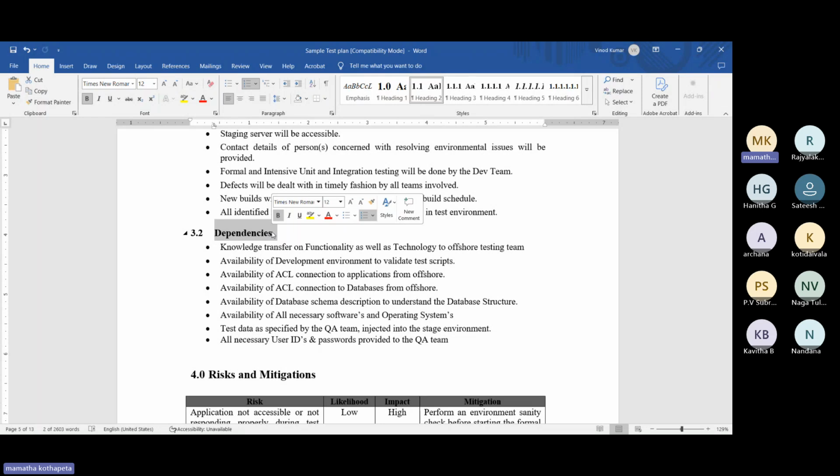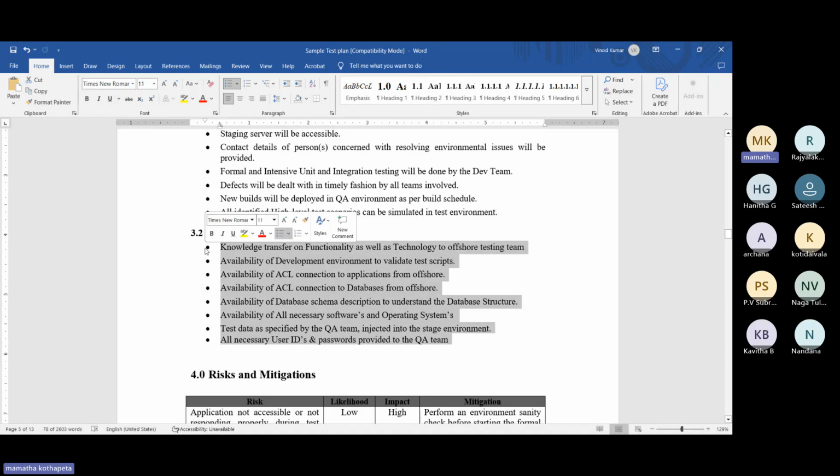So, like this, there will be points mentioned here. What are the dependencies for a particular project? If those dependencies are available, then only testing can be moved further. That will be listed here.